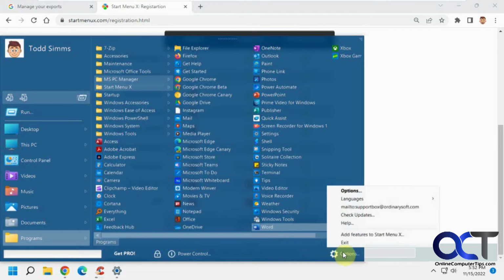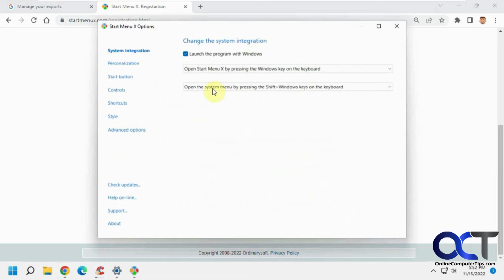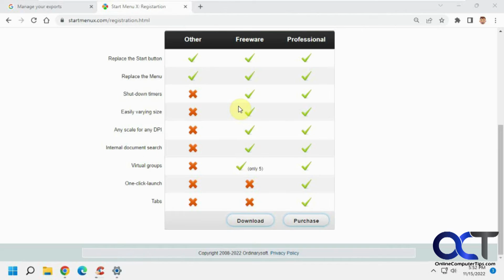So when you click on Options, you can change some of these things here. So, starting with Windows, open the menu by pressing the Windows key on the keyboard, like that.